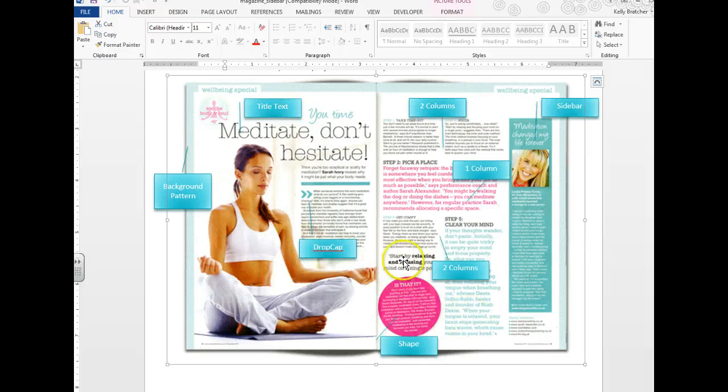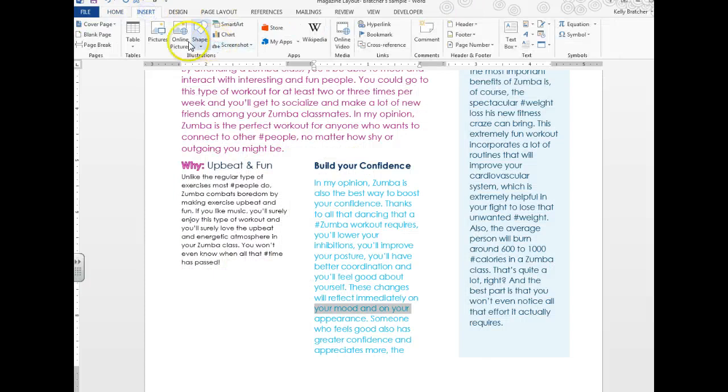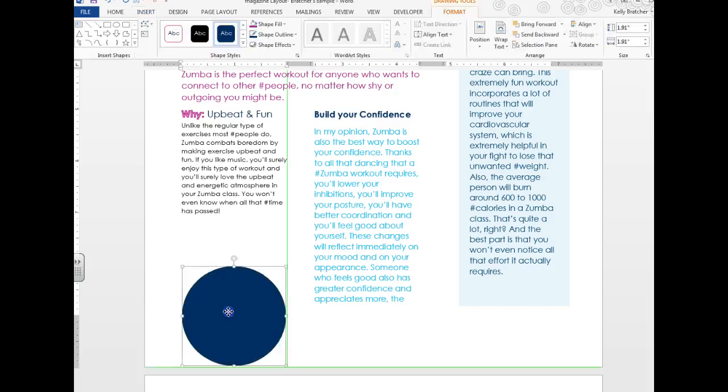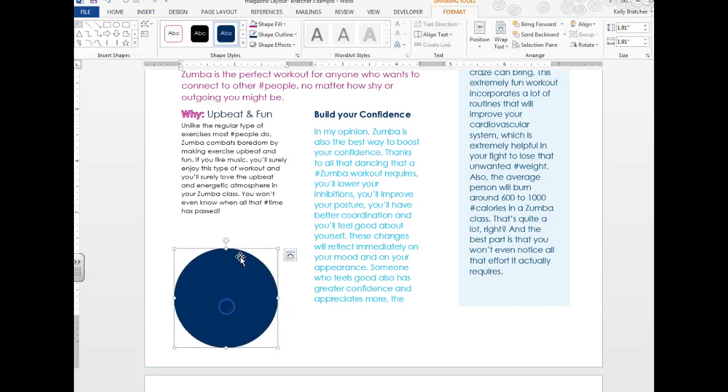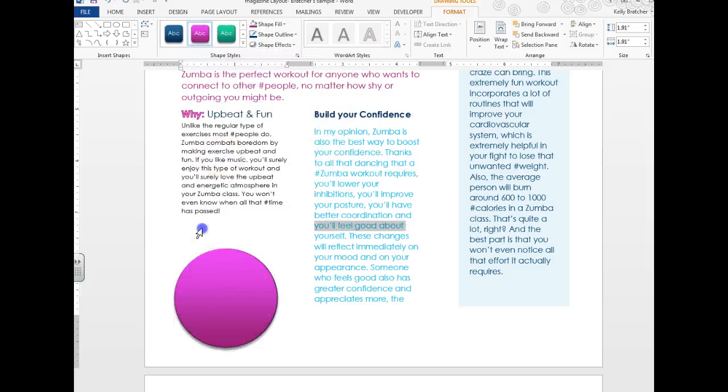Excellent. And now we're going to have to add this quote here and this shape. Head back to our document. To do a shape is just Insert, Shapes, Circle. To make a perfect circle, you hold down Shift, and that will give you a perfect circle. To change the color, you can go to Shape Fill or choose something here.